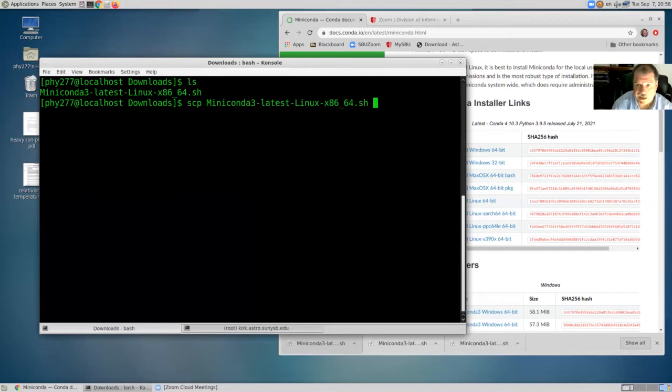Now, each of you is going to have a different username on Uhura to copy to, and so I can't reproduce that. So what I'm going to do is use an account on Uhura that I've set up for this purpose to demonstrate how an install would go.